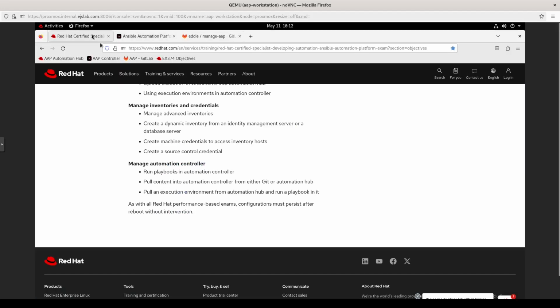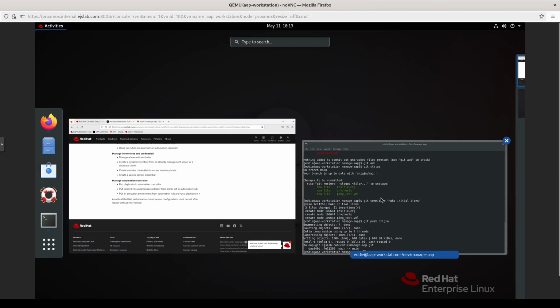Eyes on the prize, stay focused, right? So we need to pull content into Automation Controller from either Git or Automation Hub. Well, we've done Git in the fact that once we synced our project, we got the playbook there, and technically we pulled an execution environment from Automation Hub and ran it with a playbook, but that was a built-in thing. So let's make us an execution environment.